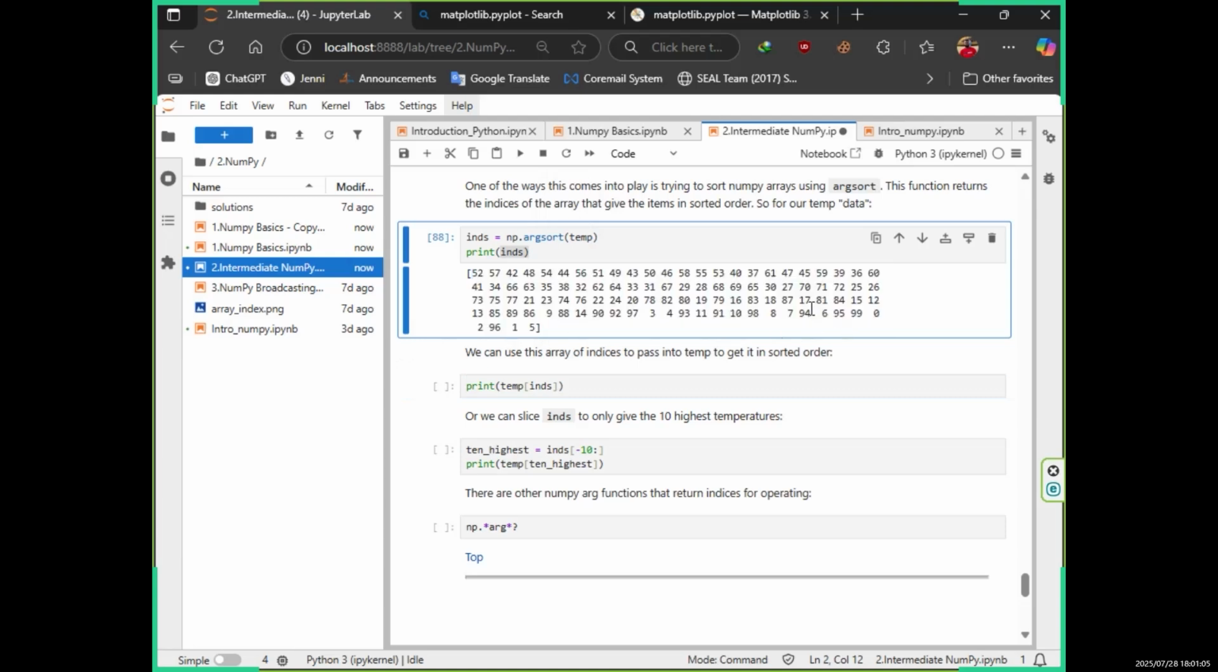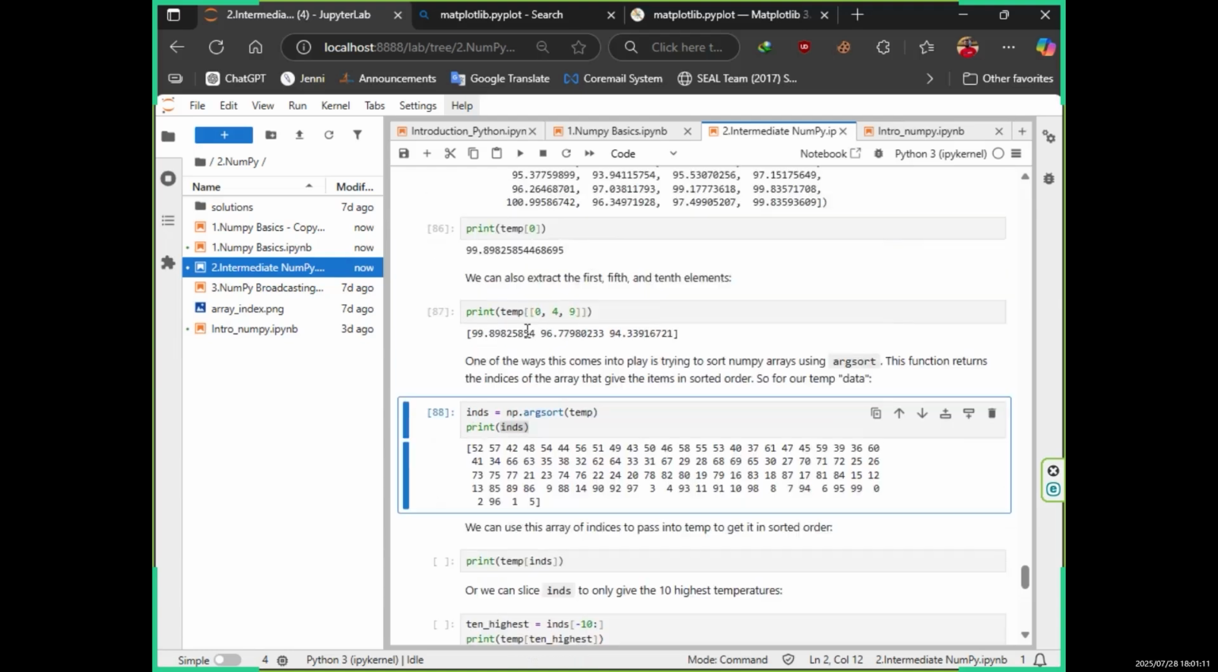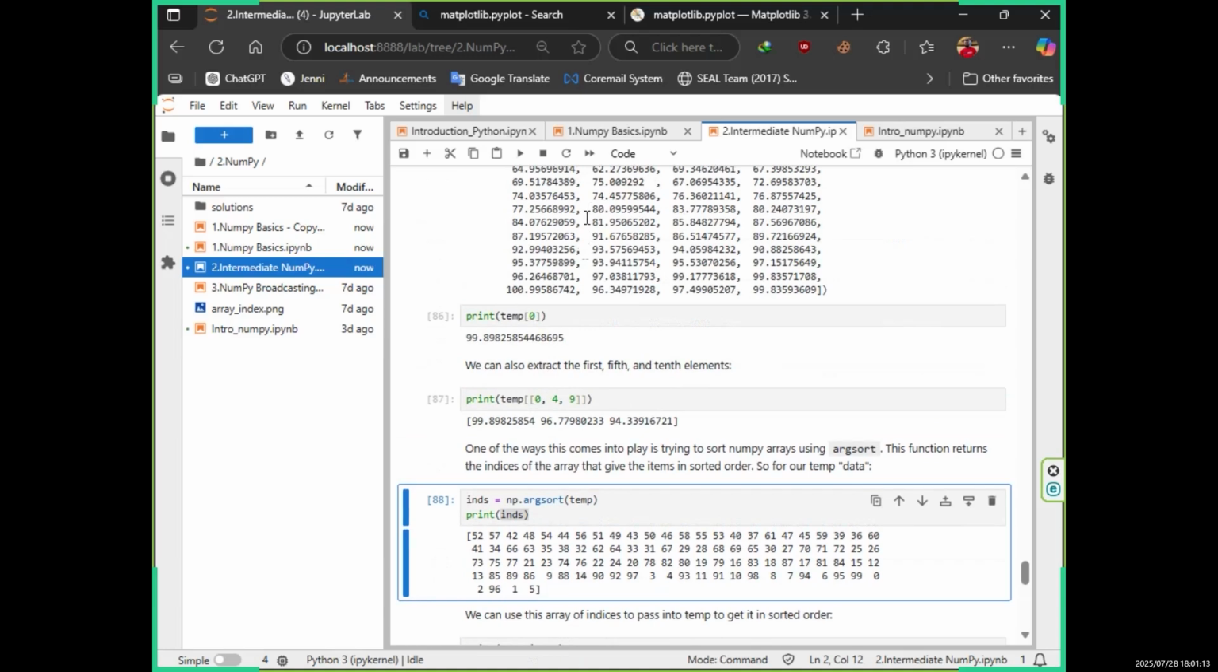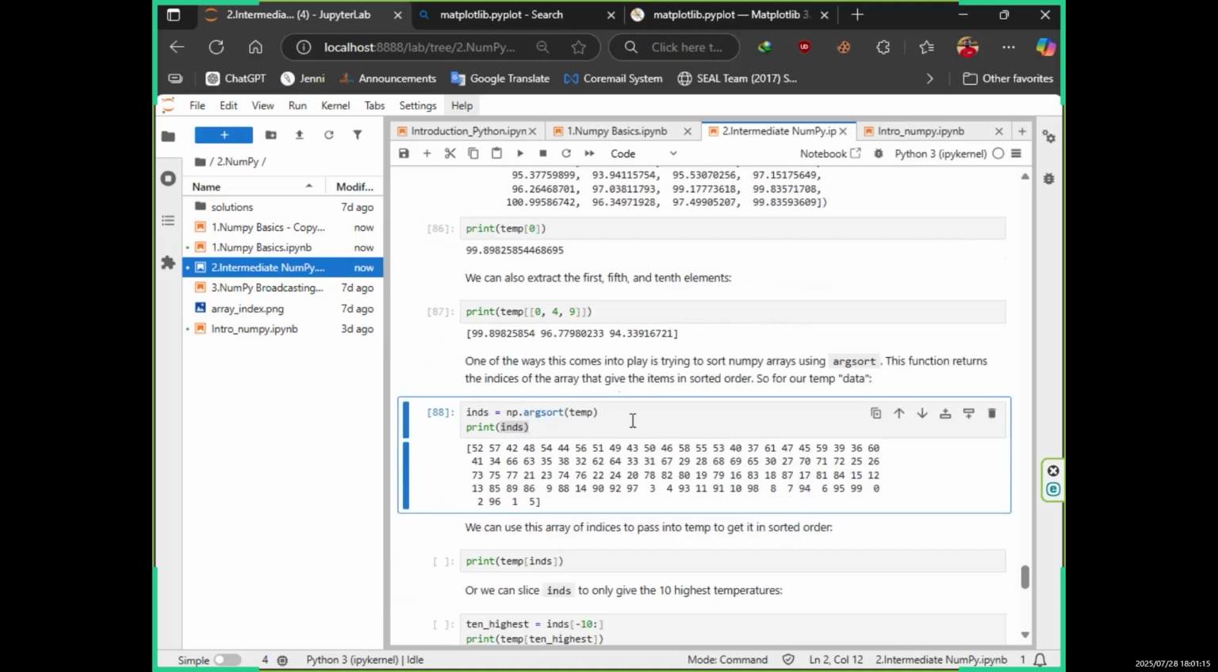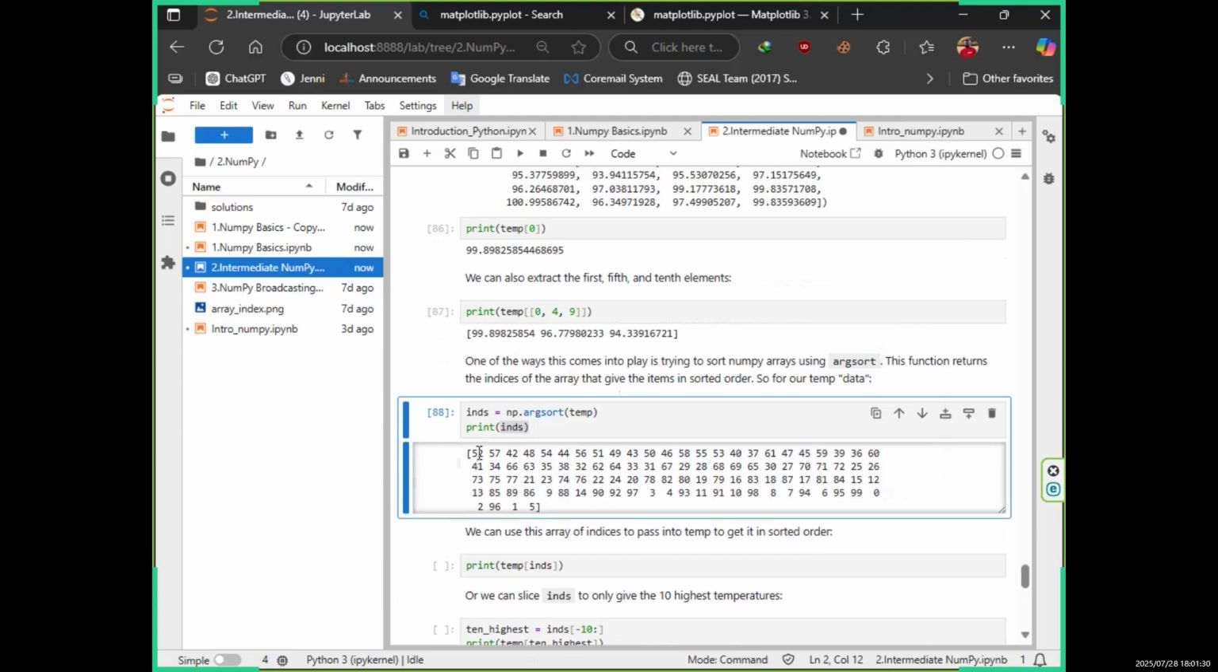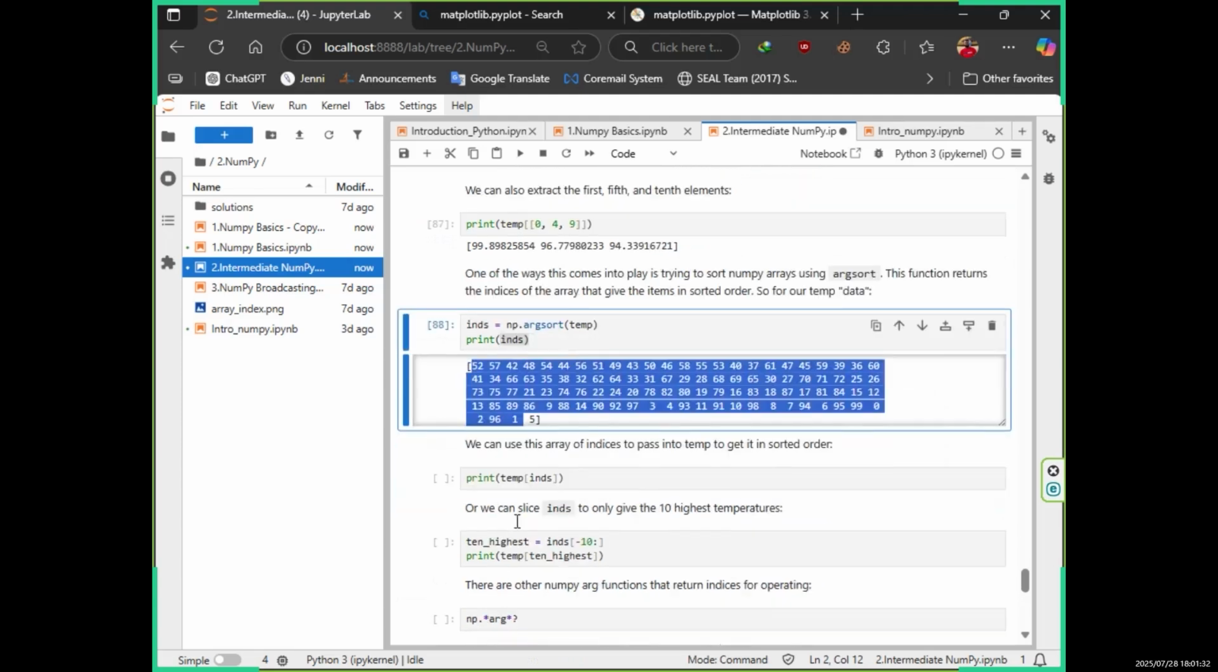What does this mean? So this is the index. If I need to sort this array in order, right now in this position, this one should be the first item if I sort, and this should be the second item if I sort. Now how can I sort it using these indexes? So if I type temp inds, what will happen?